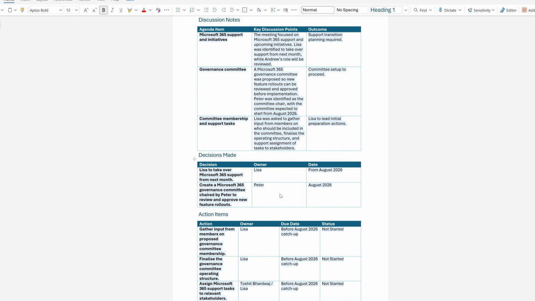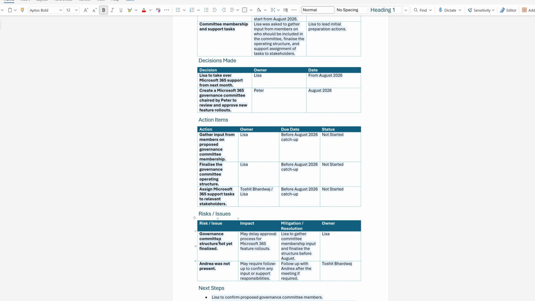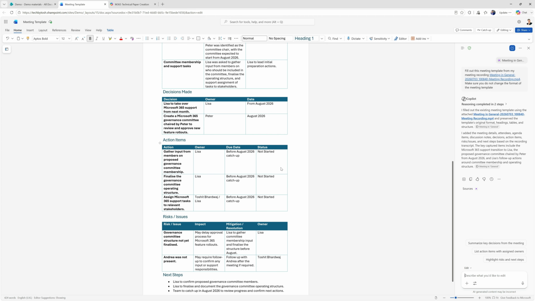in the meeting, some action items. It has assigned the owners of the action items, due dates, and the status. These are the risks and issues that were identified in the meeting. Now, if you're happy with that, you can just click on done and it will save this template. Imagine this can save you a lot of time if you are capturing all the meeting notes into the templates.